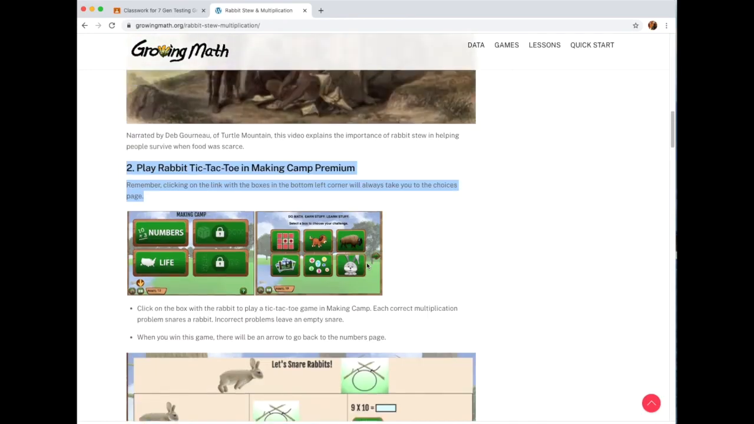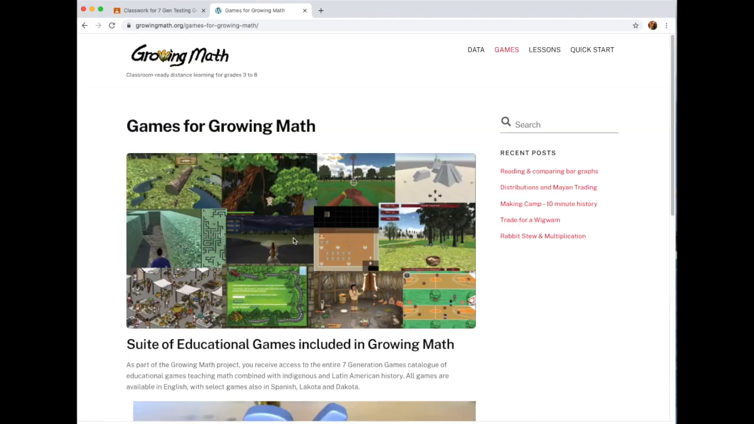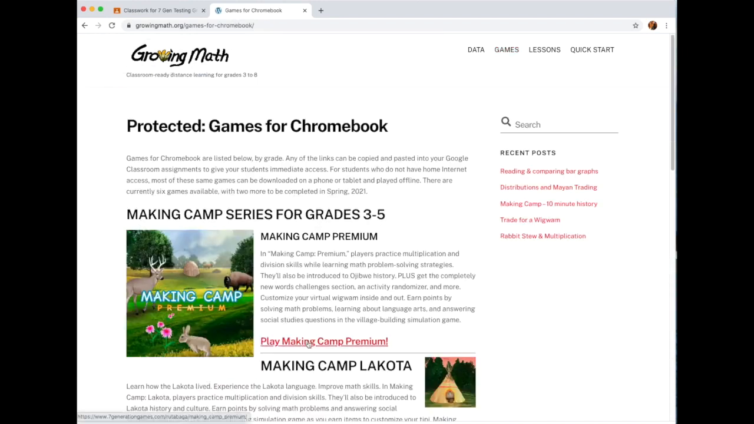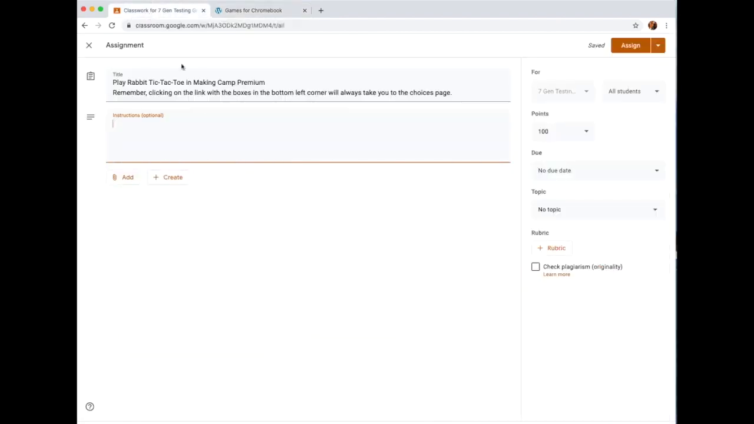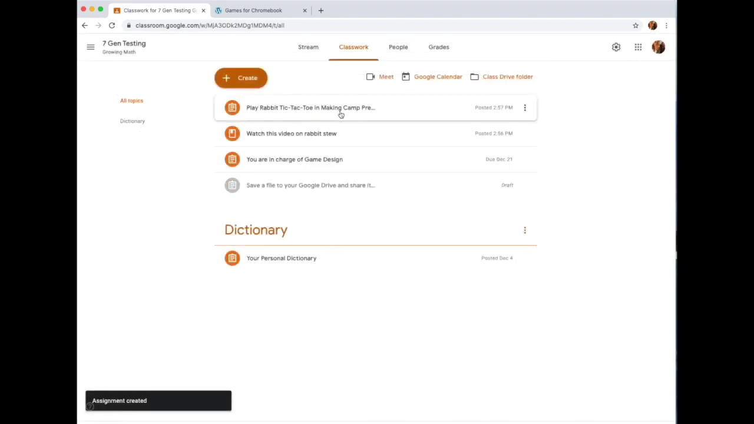To get to the link, I can always go up here where it says games and then pick the games for whatever devices my students have. In this case, they have Chromebooks. So I would click here to pick the link for Making Camp Premium. Copy that link, paste it in here, and pick Assign. Now all my students need to do when they get the assignment is click on this link.